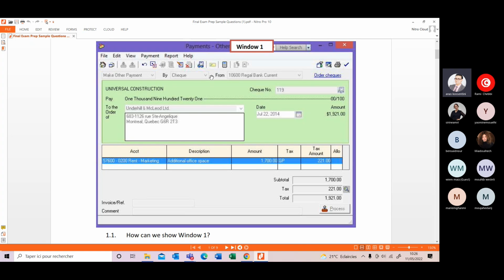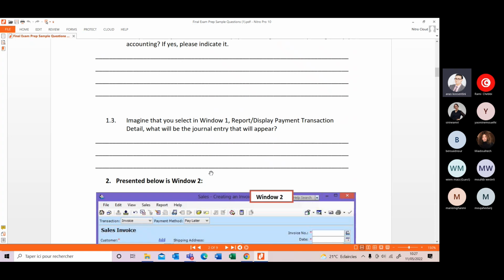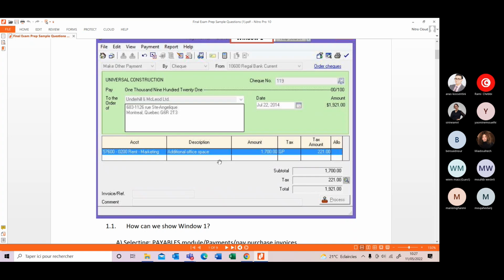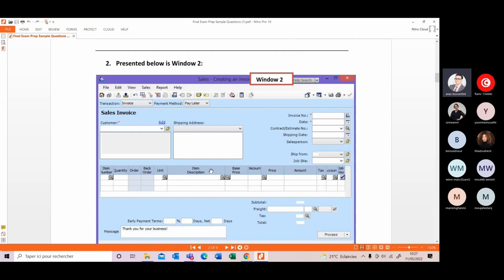So you have to look at what is the payment. It's going to be paid by check, and this is the account that you're taking the money from. So you will be crediting Regal Bank current, and this is the credit side. That's it. These are 3 questions on a capture. This is the style of the questions that you may face. Let's go to another question, and then I give you the mic.